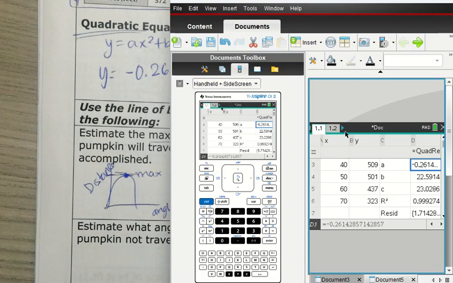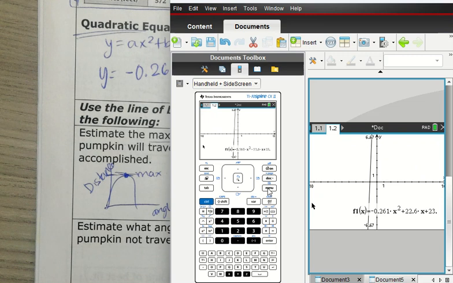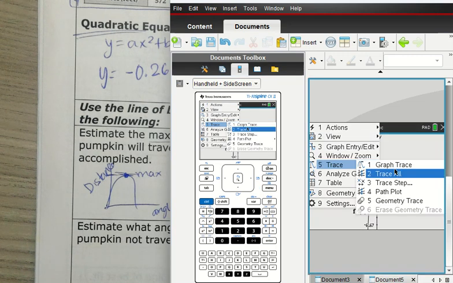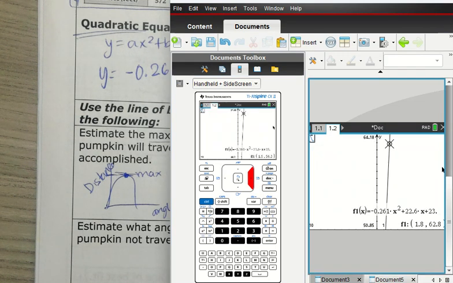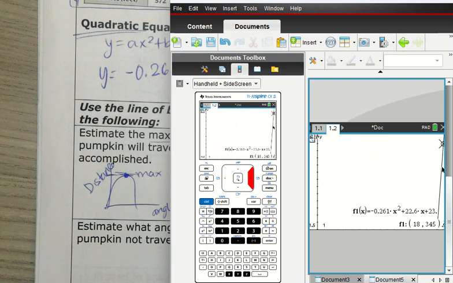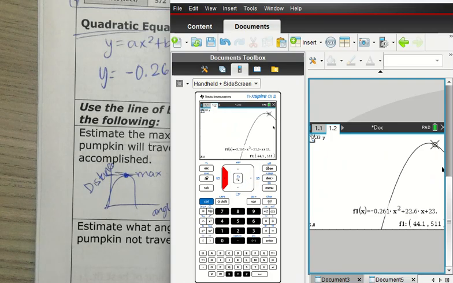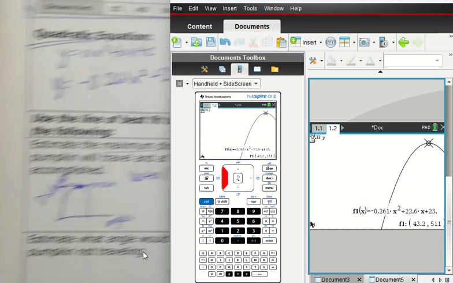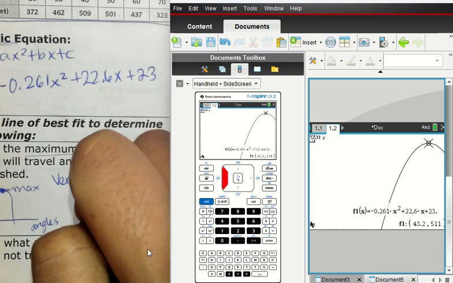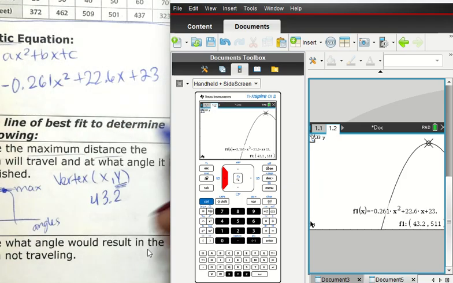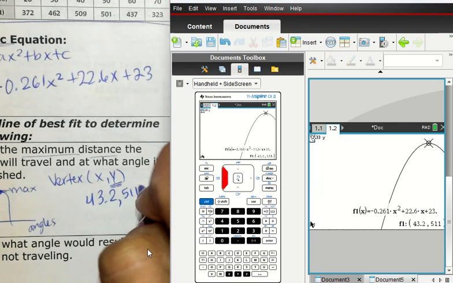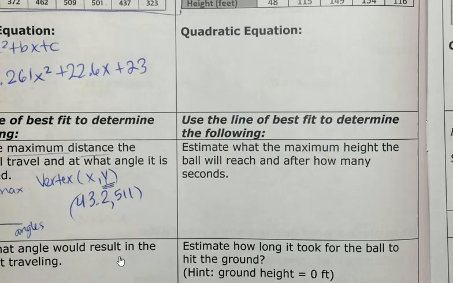So on our calculator, when we created the graph, we could trace this. We can go menu, trace, graph trace, and then just move to the right until we get the word maximum. So right here, maximum, so that is the point of maximum, 43.2, 511. I'm going to write it down. 43.2, 511.